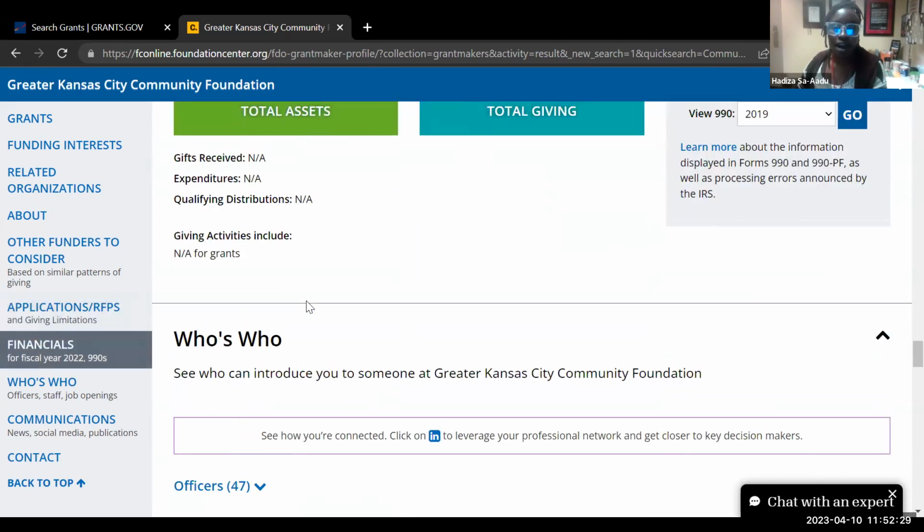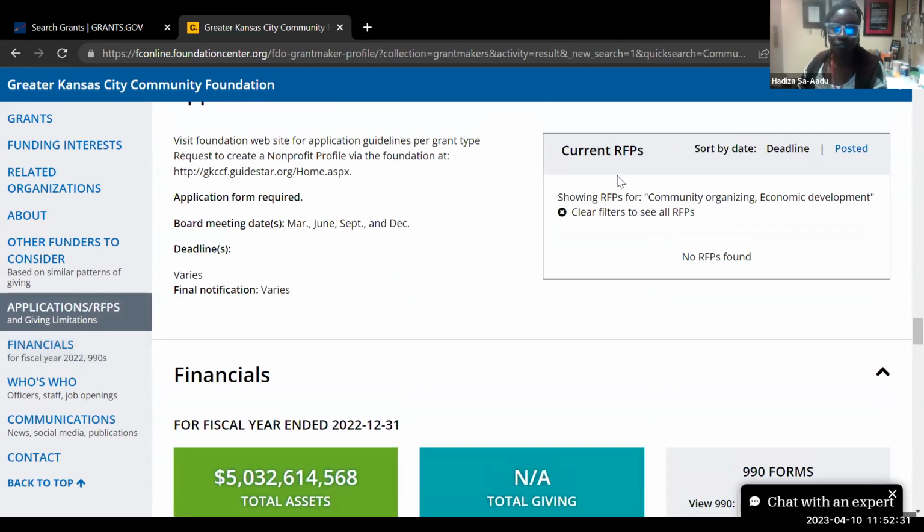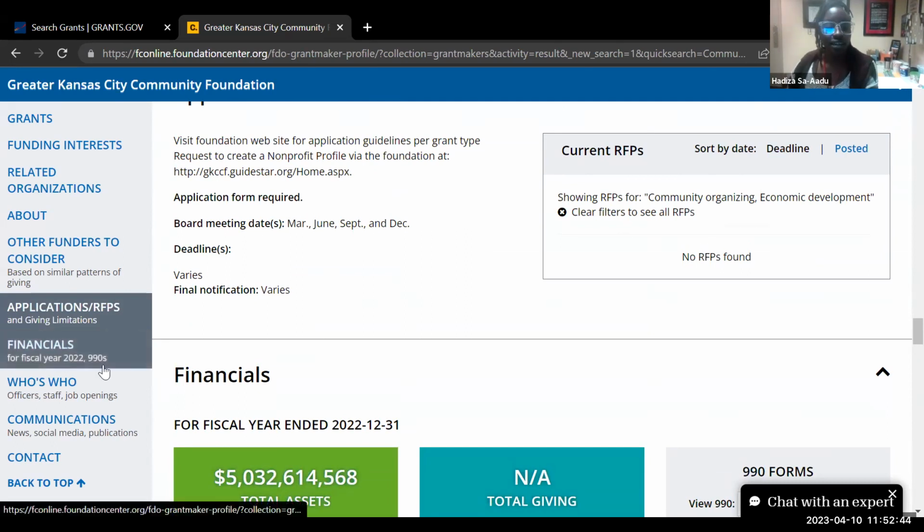So they have not specified any ineligibility or eligibility requirements here, but this is where you definitely want to go to the website, because I'm betting that all that information is there.